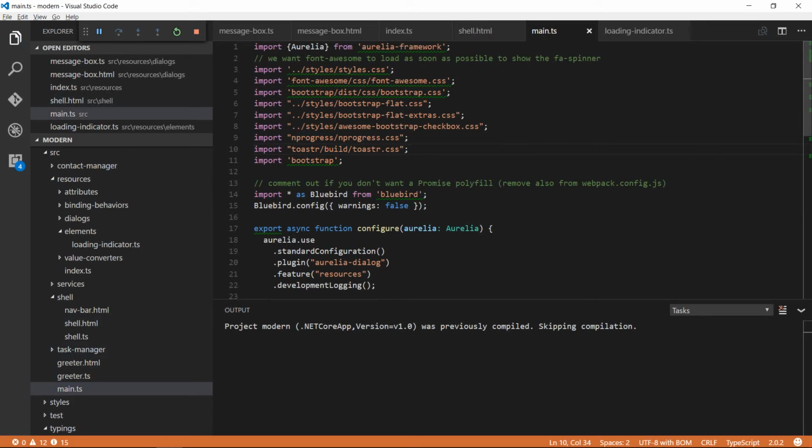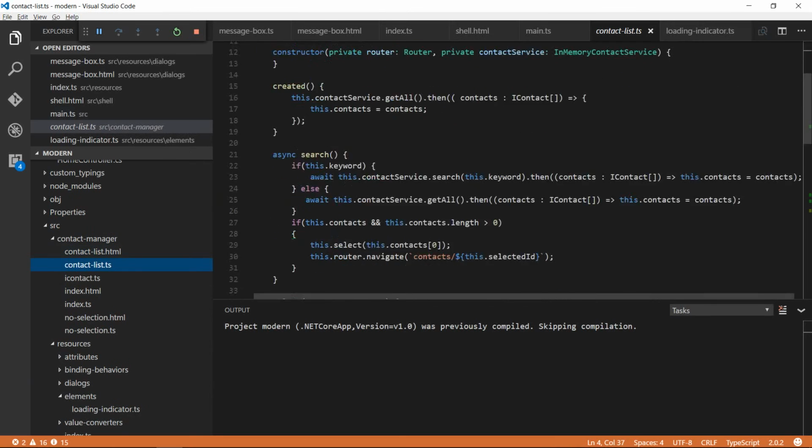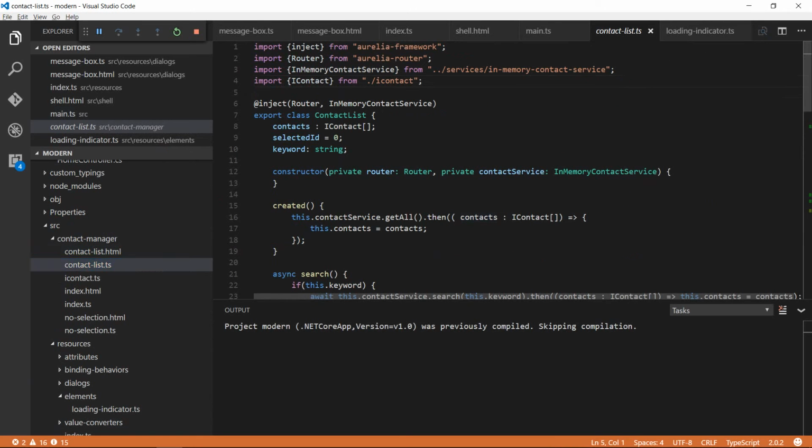Now that we brought everything, let us make a call into toaster in one of our components. The best place for that would be the contact list component. Okay, so in here, what we'll do is we'll import the toaster library first. So it's going to be the same syntax. I think import star as toaster from toaster.